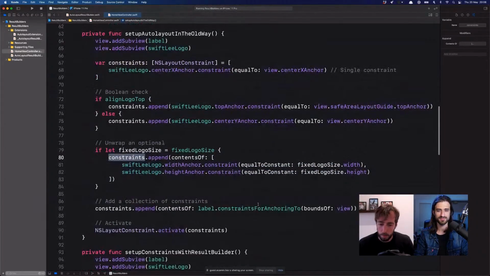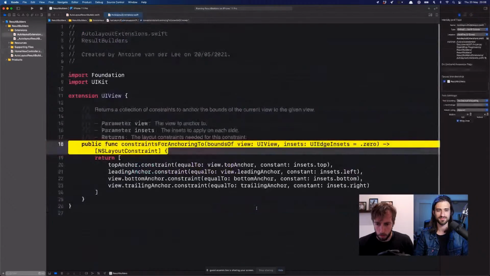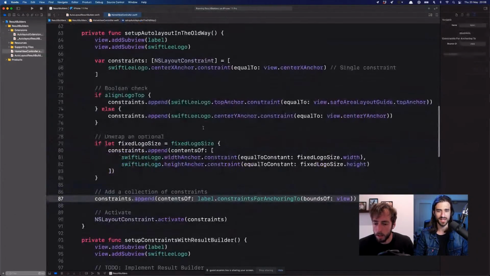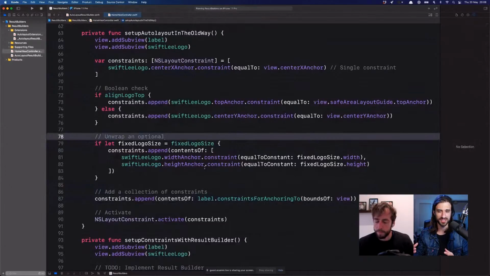And lastly, this is a little convenience method. I can quickly jump into it. What it basically does is constrain each edge of the view to its super view. And I think what's interesting to see here is that it's a method where we are taking some individual values and putting them in an array, but we still need to do some logic, so we cannot just pass in an array literal. We have to do some logic, and so we need to manage a variable, append to it, then return the variable.